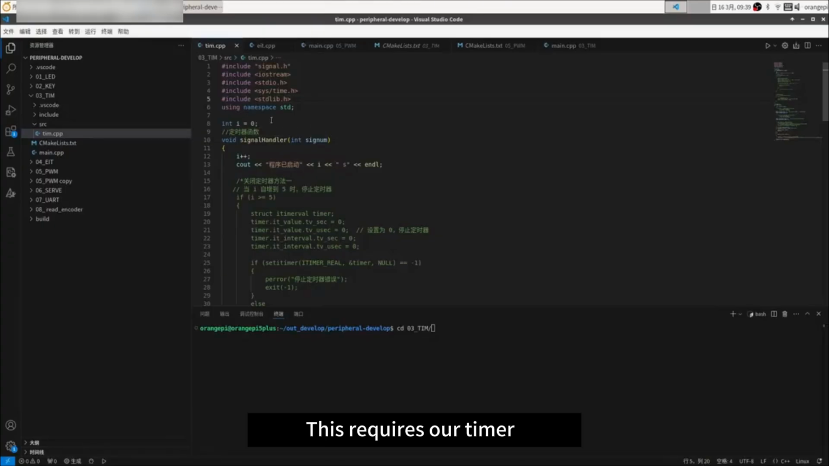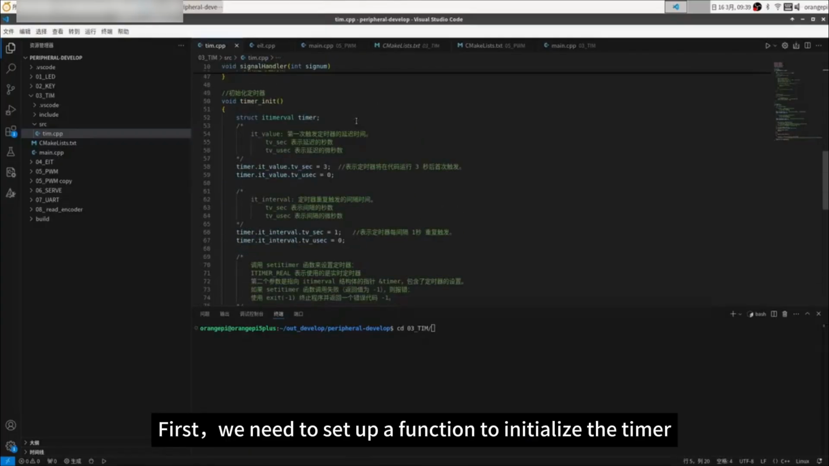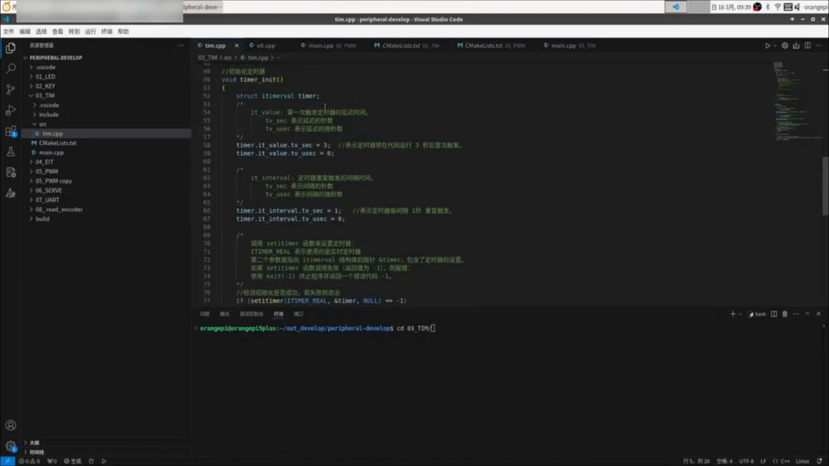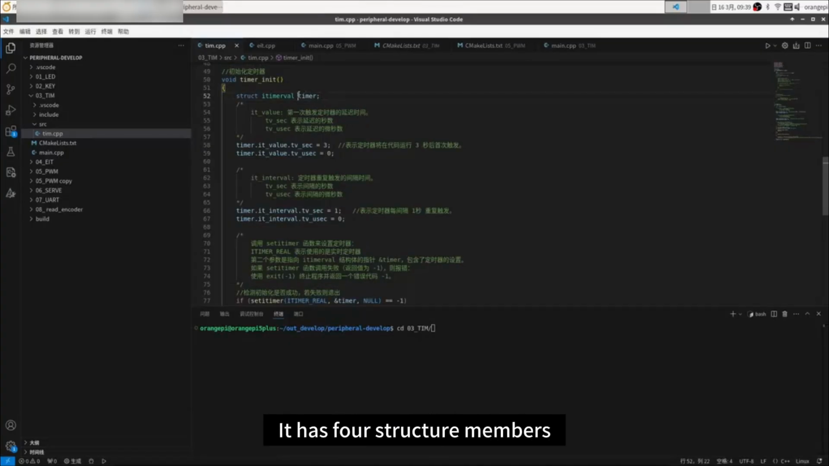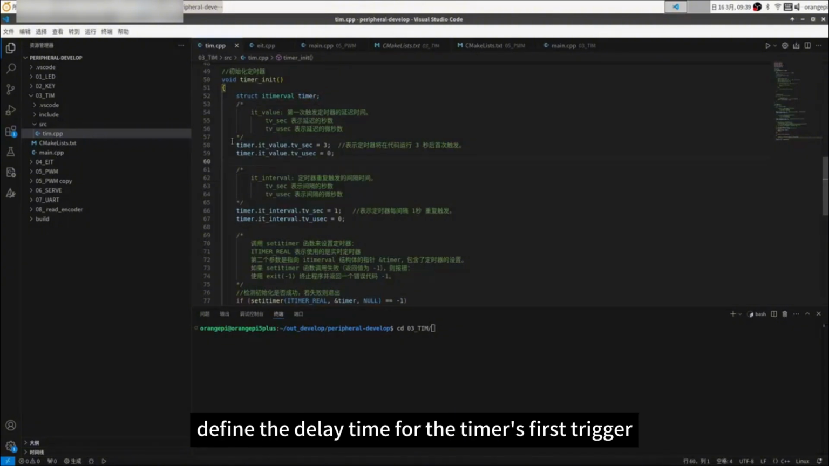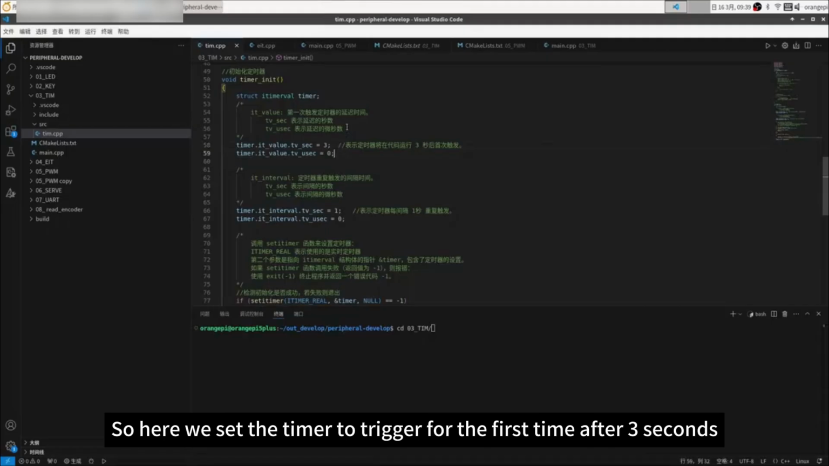This requires our timer. First, we need to set up a function to initialize the timer. Timer init. Here, we define a structure variable named timer. It has 4 structure members. The first 2 members define the delay time for the timer's first trigger. The first specifies seconds, the second specifies microseconds. So here we set the timer to trigger for the first time after 3 seconds.